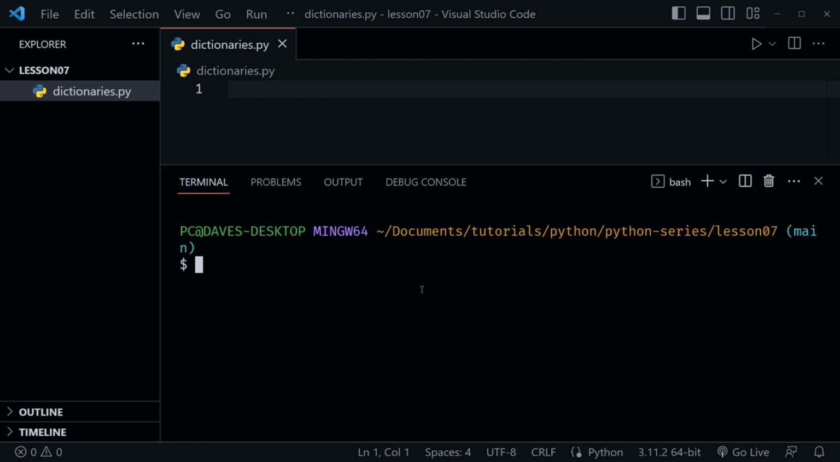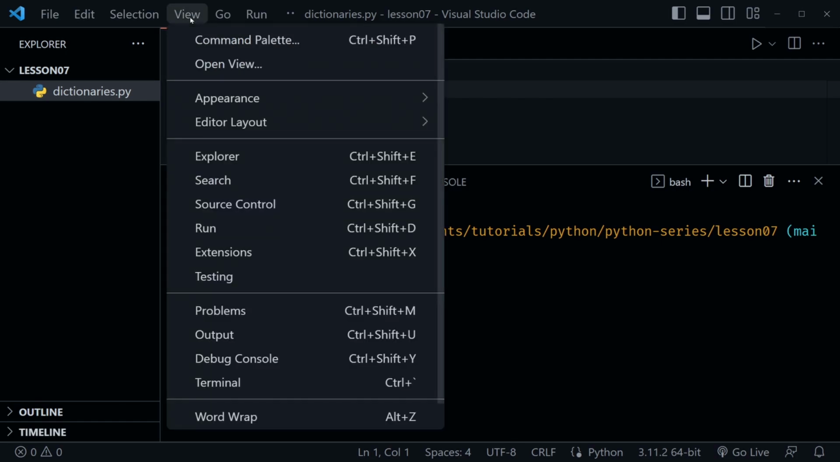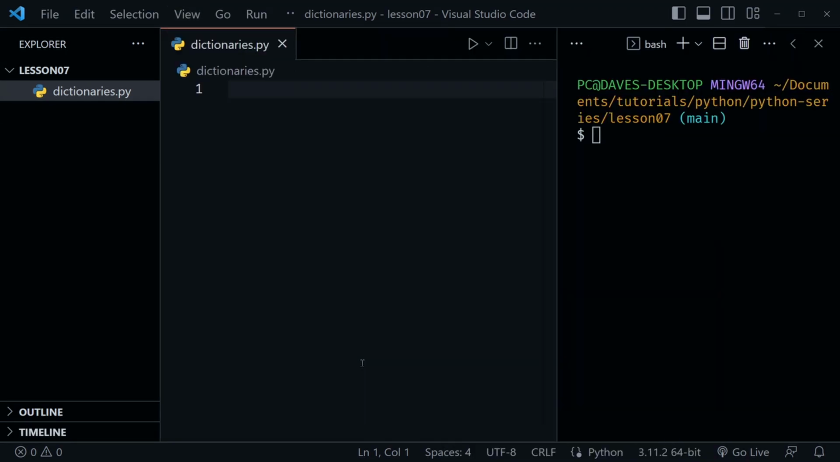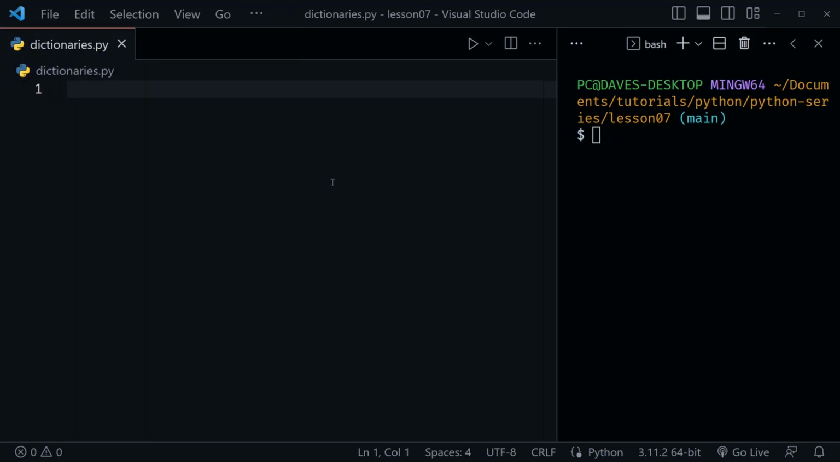You can see mine opens here at the bottom, but I'm going to choose View and then go to Appearance, go to Panel Position and choose Right. So it's over here on the right. Finally, I'm going to press Control B to hide the file tree. So we have our code here on the left taking up all of that part of the screen, and on the right is where we have our terminal window.